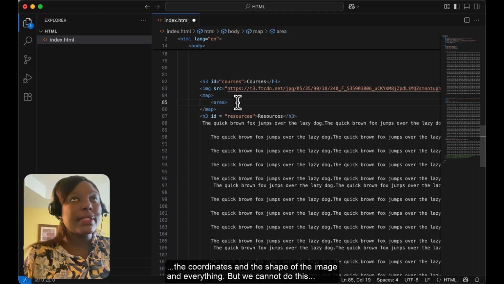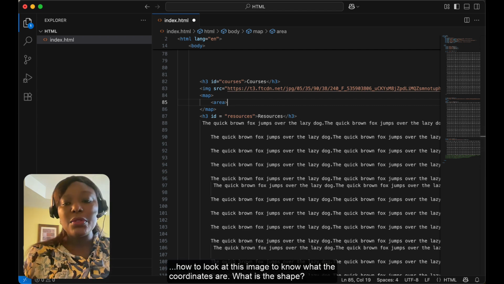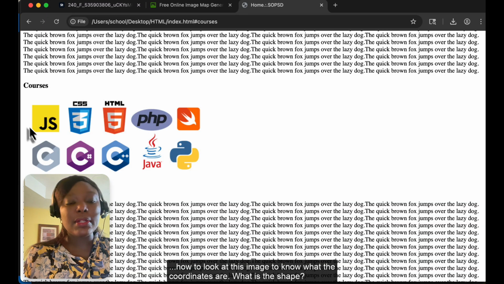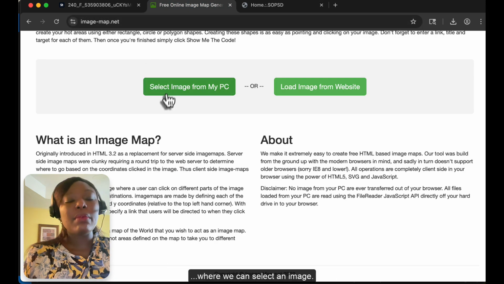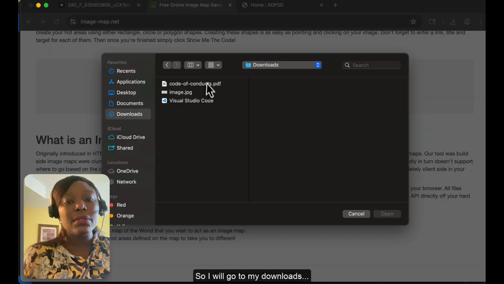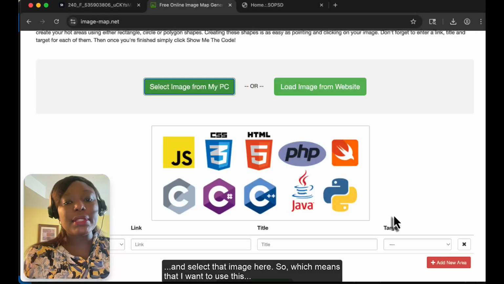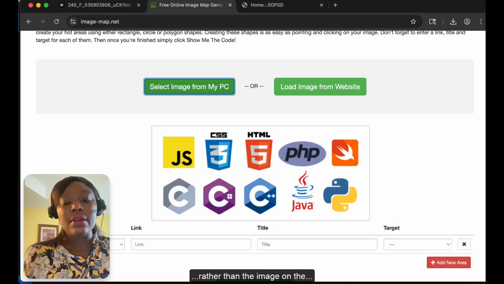But we can't do this on our own, to look at this image and know what the coordinates are, what the shape is and everything. We have a tool we can use online, imagemap.net, where we can select an image. So I'll go to my downloads and select that image here. So which means I want to use this image from my PC rather than the image on the web address.